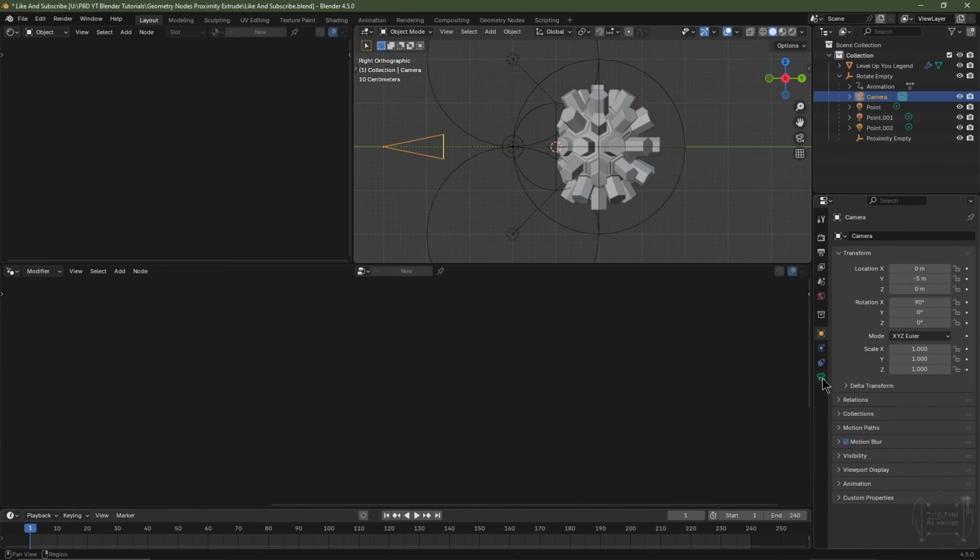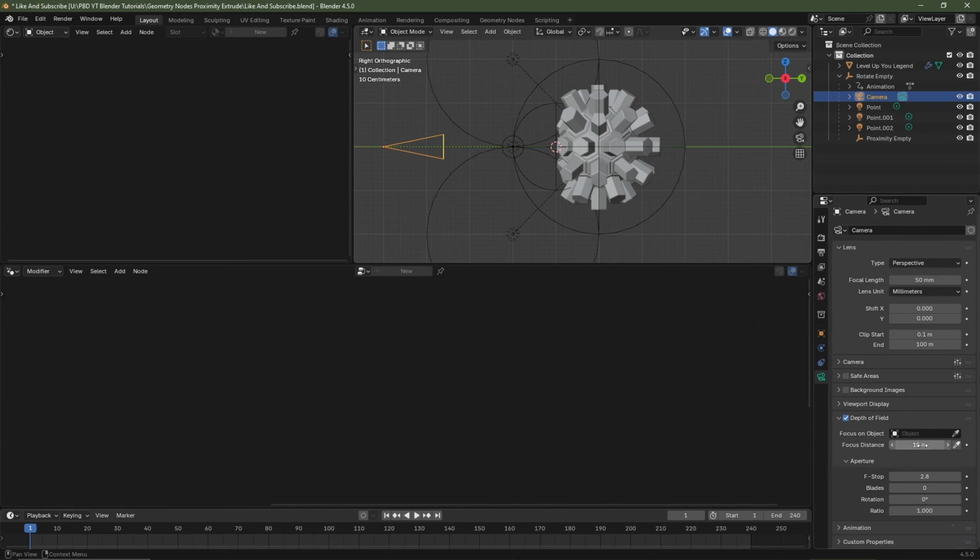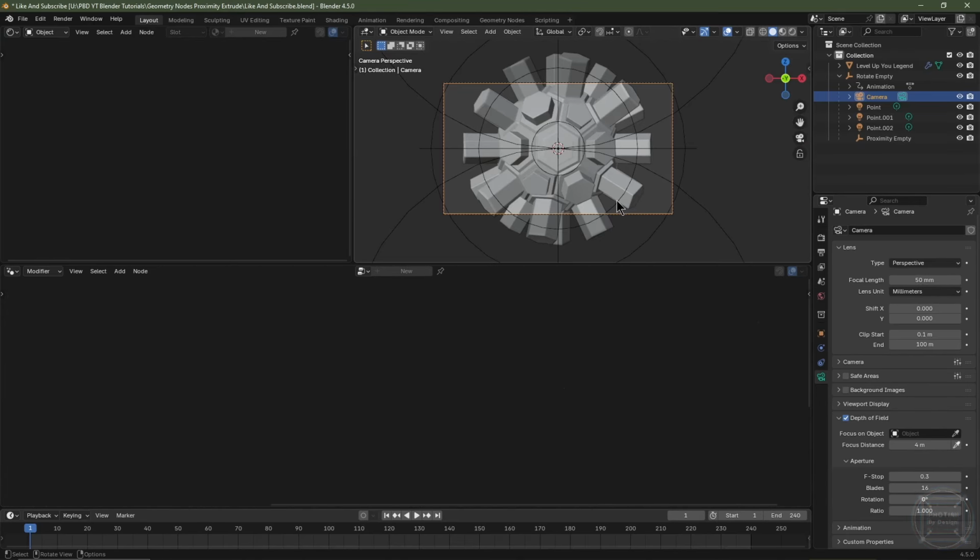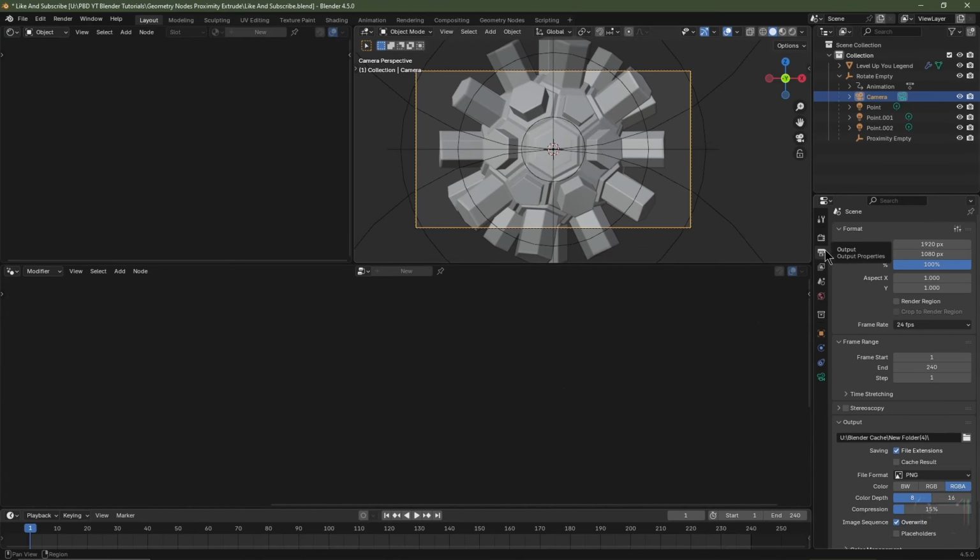I'll navigate back to my camera data tab down here. And for the focal distance, that will be 4 meters. I'm going to set the f-stop to, let's say, 0.3. And I'll increase the blade count to 16. I'll just hit numpad 0 to go into camera view. I'll then select my output tab. I'm going to change my frame rate to 30 frames per second. I'll also enable render region.